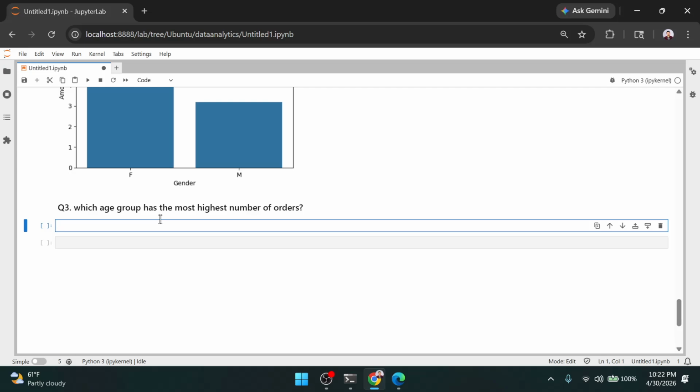Let's find out. Okay, I can directly visualize this using the Seaborn countplot, with data as df, then x as age group, and hue as gender.